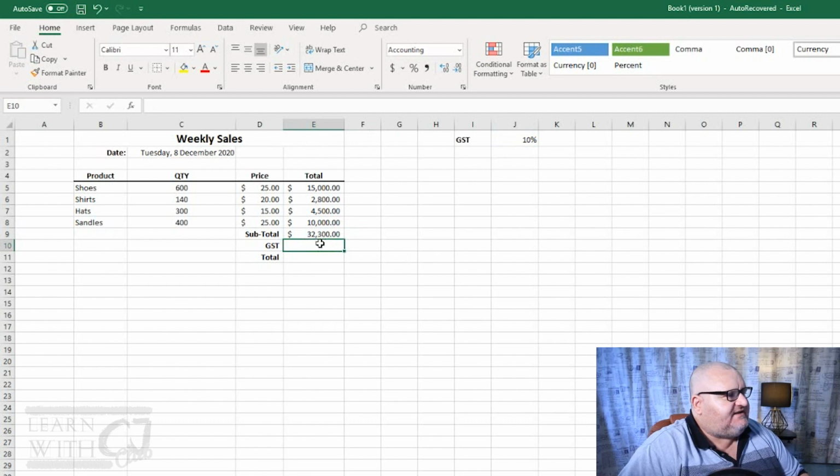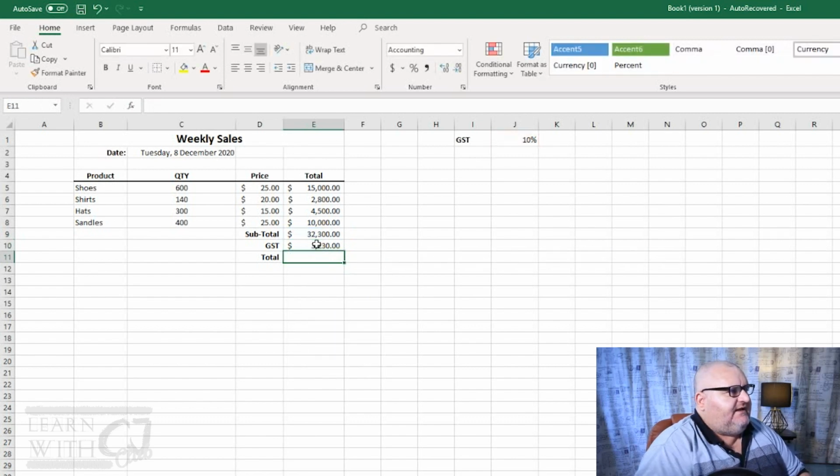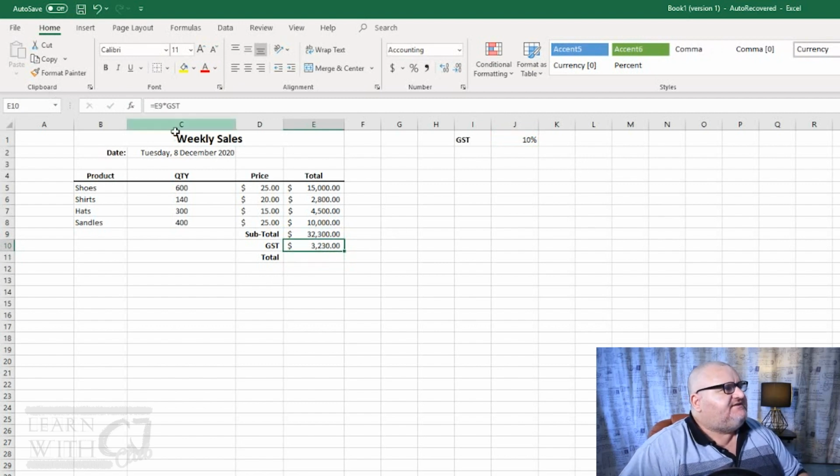So in this case, if I want to calculate the GST on the subtotal, and the GST in Australia is similar to things like the VAT, sales tax in other countries, I just simply go equals E9 times GST, because we're looking at 10%, hit enter, and you can see it calculates it at 3,230. So it's very easy to say, okay, we're taking the subtotal and multiplying it by 10% for the GST.